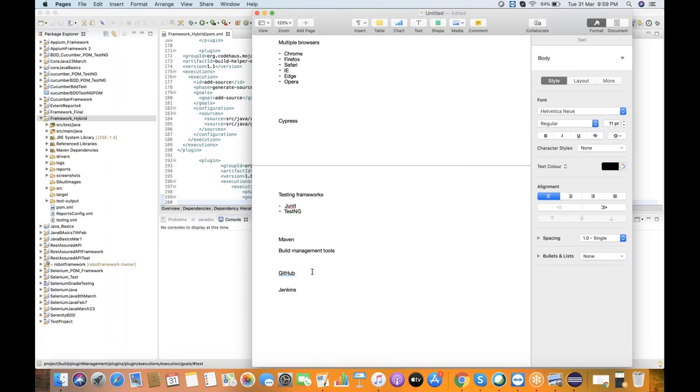If you're working in a company, and they have their own repository, they'll give you access to it. Once we are done with this, we'll create a repository in GitHub. And if you want to integrate your framework with Jenkins, it's a CI tool, right? It's a continuous integration tool.